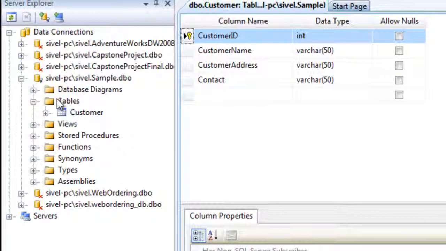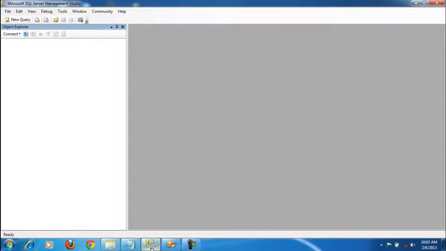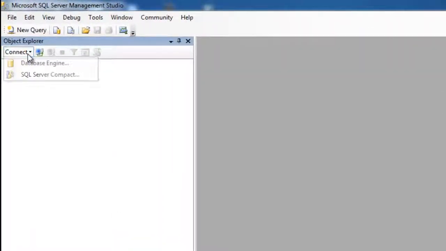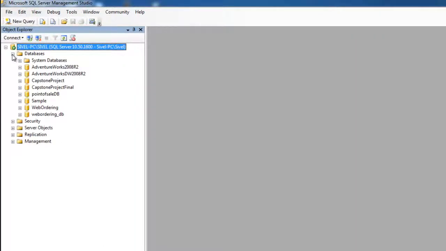Here is the customer table. So let's also check in SQL Server Management Studio if the table that we made is there. So let's open SQL Server Management Studio. Recently we're not connected, so let's connect to the database engine. Then expand the databases, and let's find the sample database name. So here's the sample database.